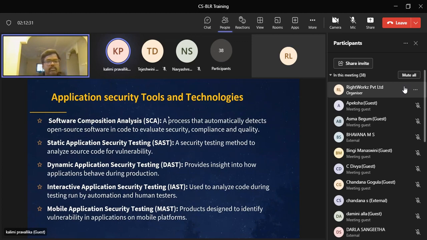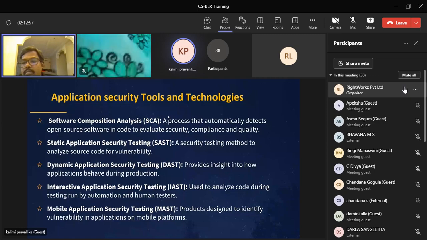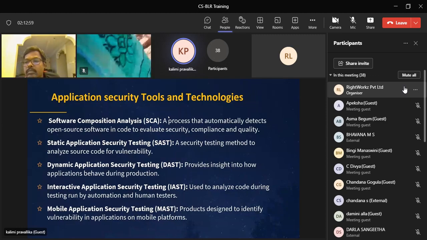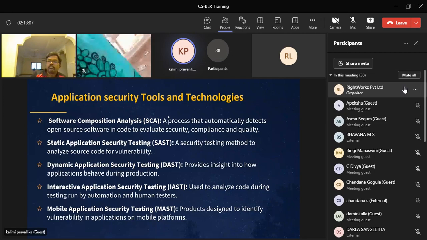Software composition analysis. A process that automatically detects open source software in code to evaluate security, compliance, and quality. Static application security testing. A security testing method to analyze source code for vulnerabilities. Dynamic application security testing. It provides insight into how applications behave during production. Interactive application security testing. It is used to analyze code during testing run by automation and human testing. Next, mobile application security testing. It is designed to identify vulnerabilities in applications on mobile platforms.